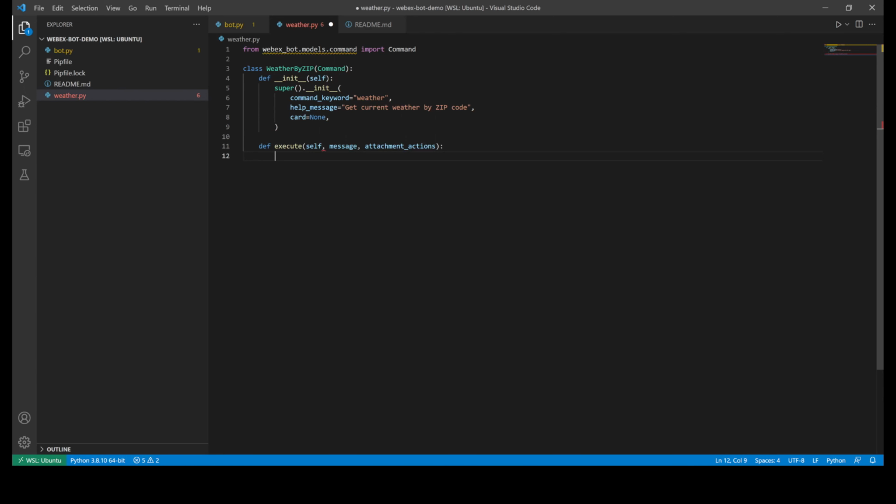Now, one thing to keep in mind is that the message here that is going to be sent to your code is actually going to be pre-stripped from the command keyword. So what I mean by that is that if we say weather and then a zip code like 12345, when the bot receives that message, it's going to trigger this command because it knows the keyword is weather. And then the execute function is actually only going to be passed that 5-digit zip code, so the 12345, so that the weather command itself will be pre-stripped out of the message.